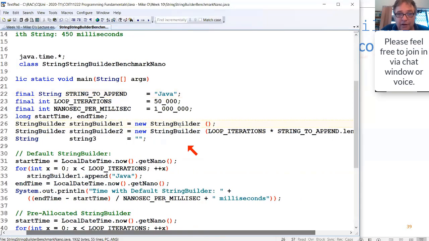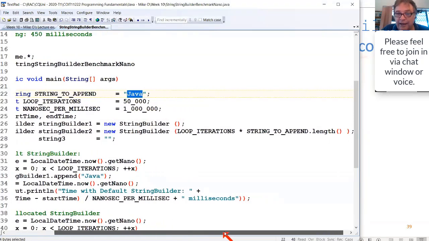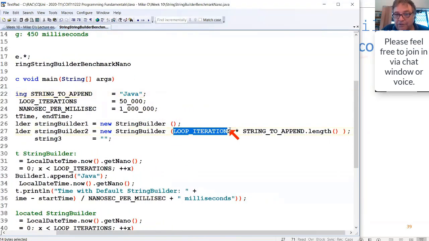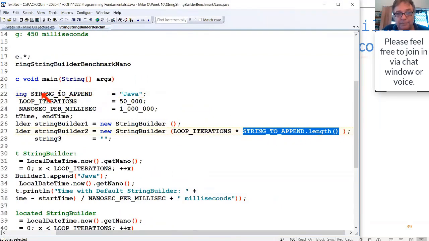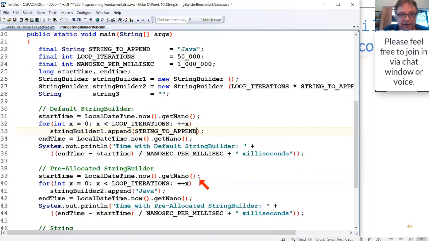And I know I'm going to do 50,000 iterations. So that's the loop iterations I'm going to do. And I know the length of data I'm adding on each time is four characters, the length of that string to append. So I've pre-allocated the buffer with the number of iterations times the length of that string to append. So 50,000 times four, so 200,000 characters. So I've preset the string builder. And let's use that down here. Append, string to append.